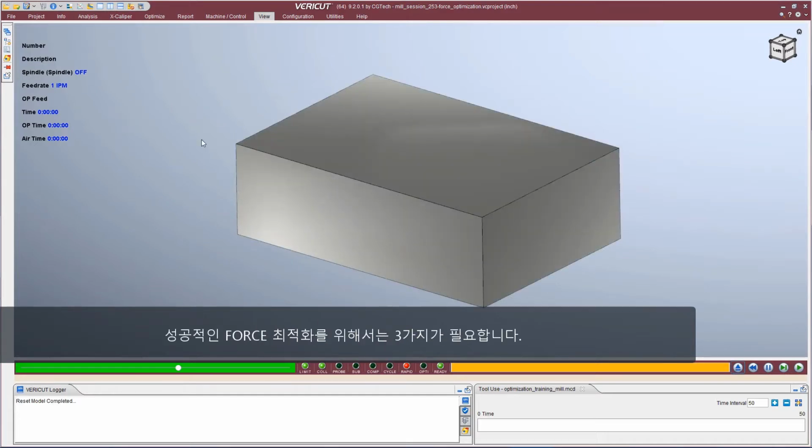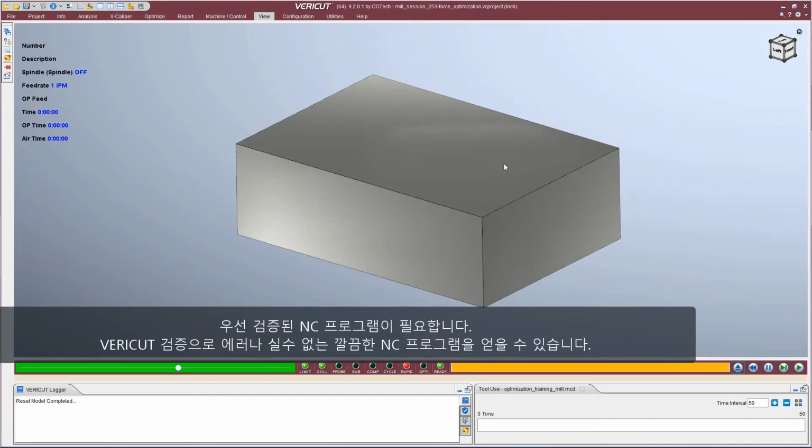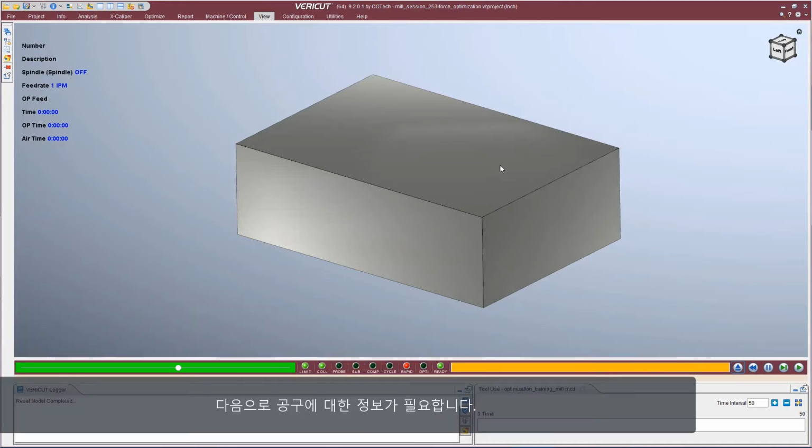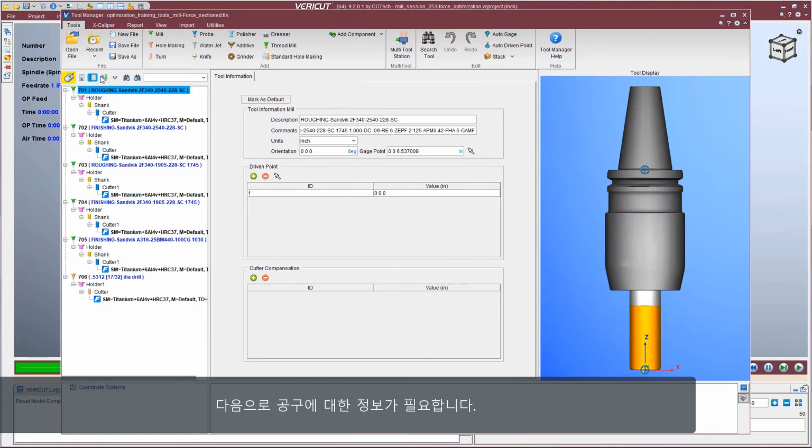VERICUT Force needs three things in order to be successful for you. First, it needs you to verify that the part you're machining has a good, clean NC program with no mistakes or errors. We've already done that in this VERICUT session. Second, it needs intelligence about the machining tools and what they're capable of machining.